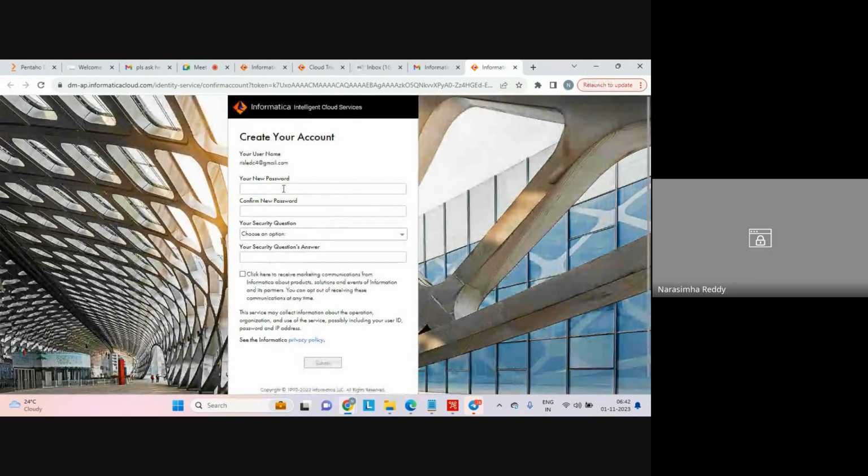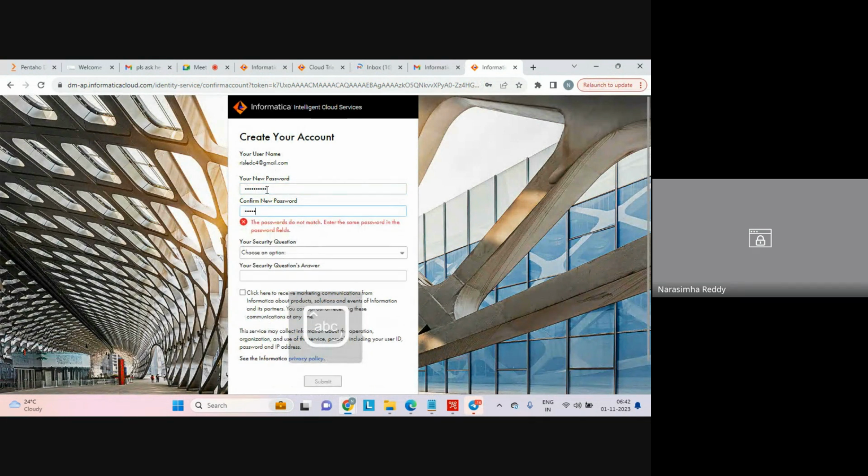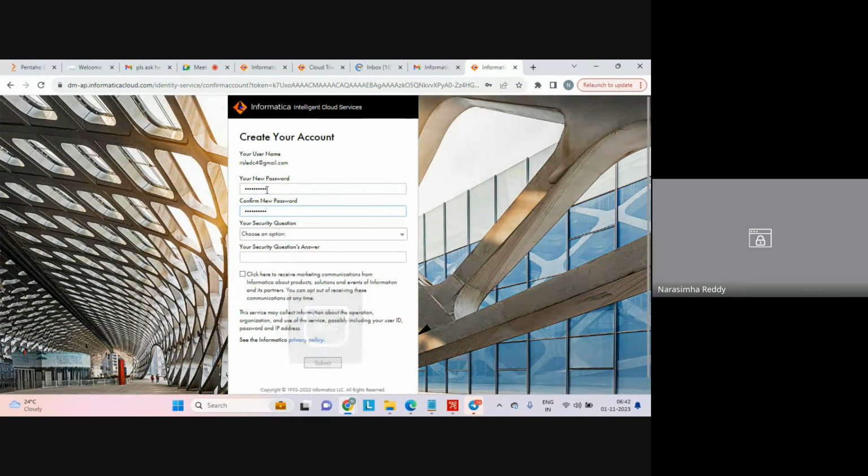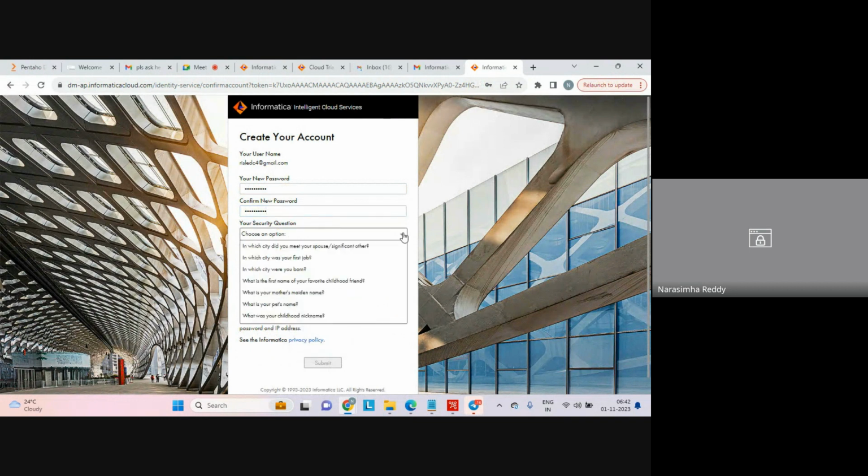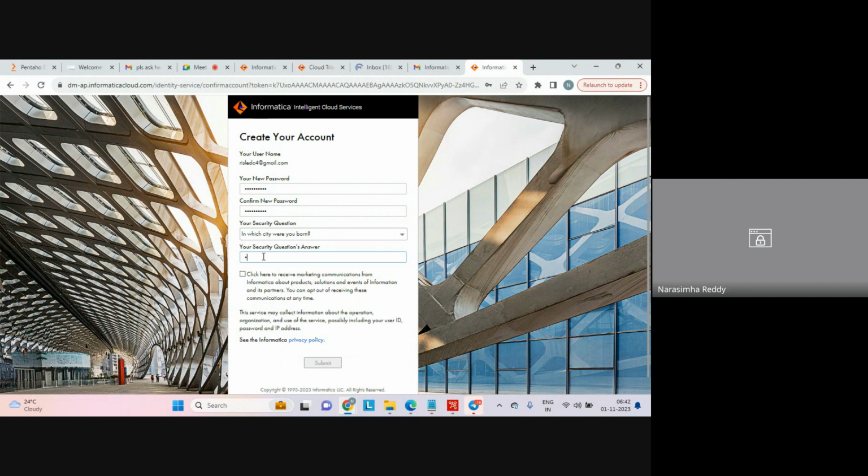So you can just supply your new password. Make sure that you remember this password. And the security question. Submit. So that's it.